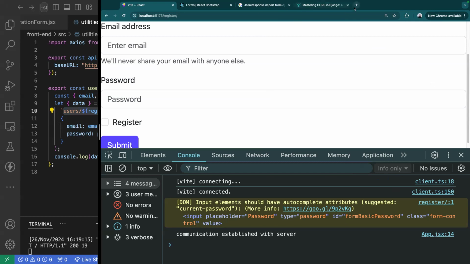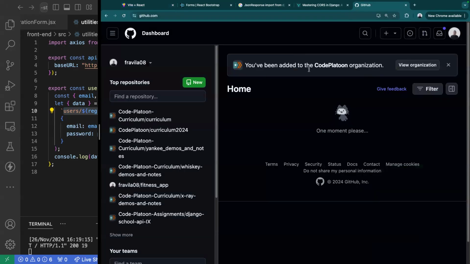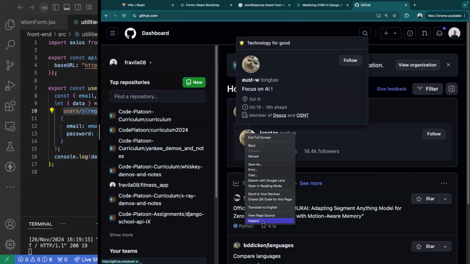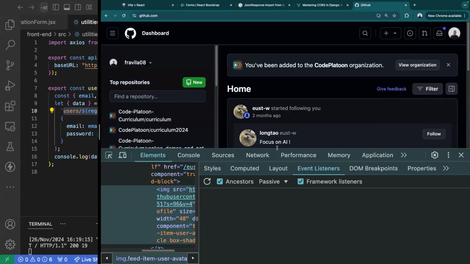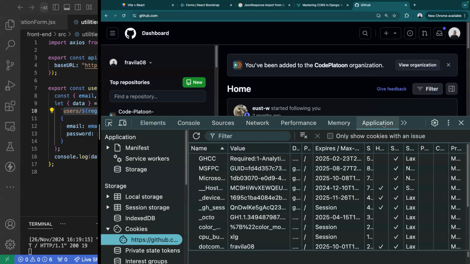Well, let's check it out. Let's take a look at GitHub real quick and see what they do. Because this is all just a template, probably not made with React, probably made with some other template. But I wonder where they store my authentication.